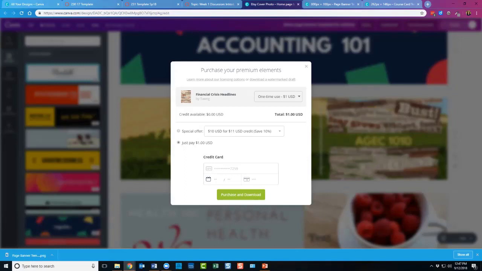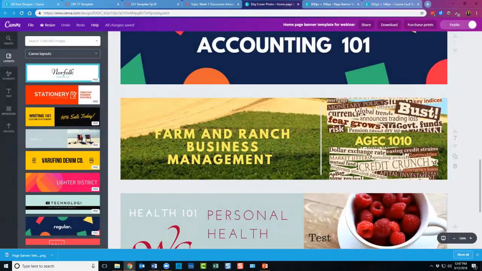And you would just put in your credit card information, you would purchase and download. Now, if you came back to this banner next semester, you would need to pay the $1 again if you wanted to customize it for the new semester. So you have a 24-hour window after you pay the money to finish up your design and download it for use. I'm not actually going to download that one.